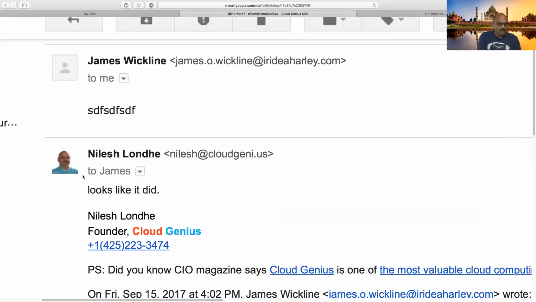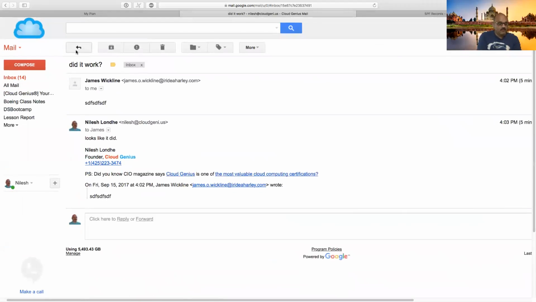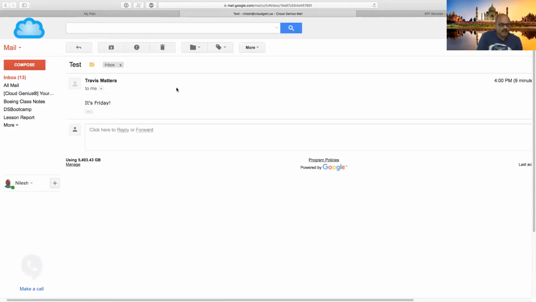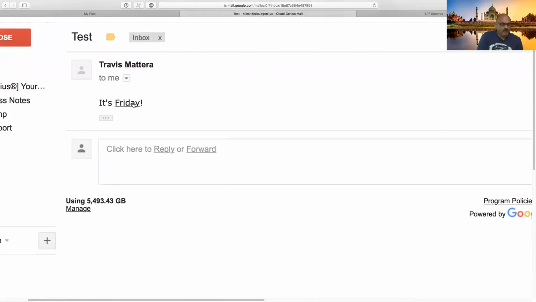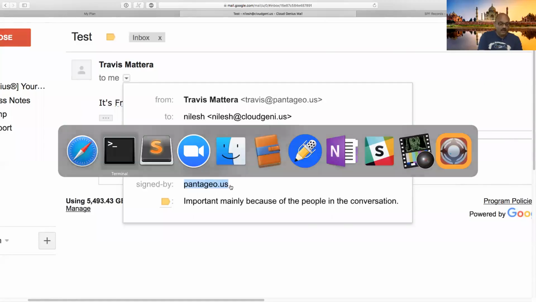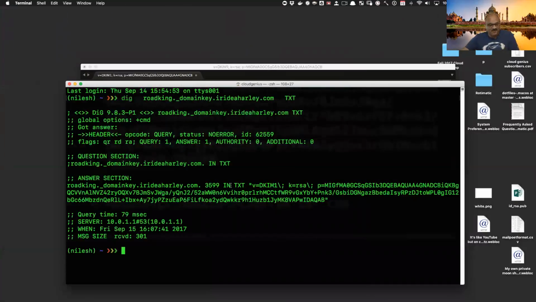Let's go check the other email, which is test. Travis says, it's Friday. Okay. What about mailed by pantagio.us? Nice. And signed by his company. So he's sending emails out from his servers, which also happen to be Zoho.com. Everybody seems to have chosen Zoho, which is fine. And by the way, I have never used Zoho. I'm just telling you, honestly.